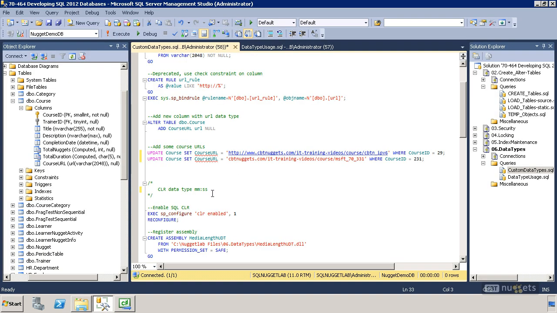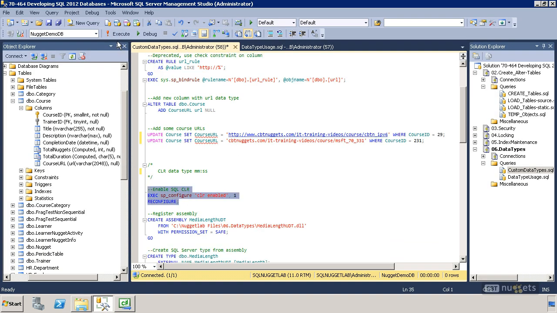Now we can go into SQL Server. First, we need to enable the SQL CLR here. Pretty straightforward. We'll do that.